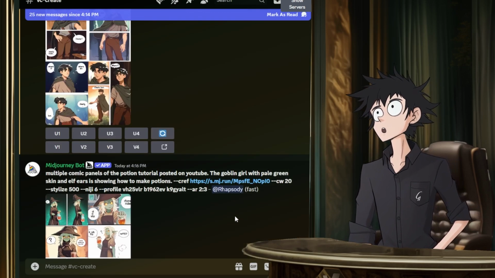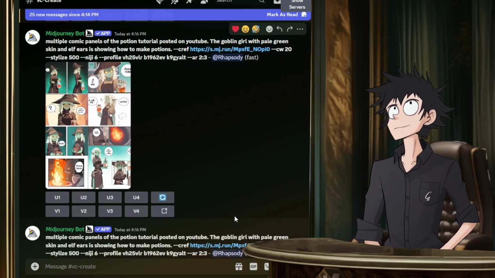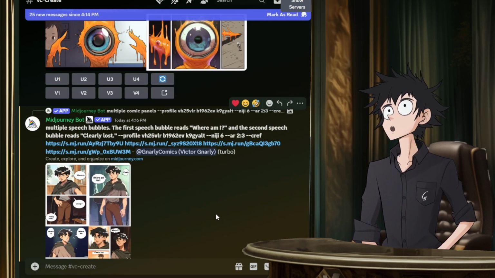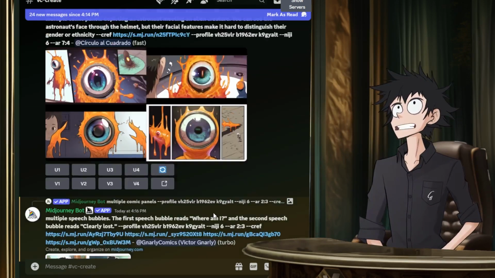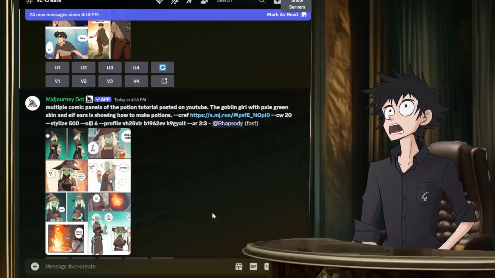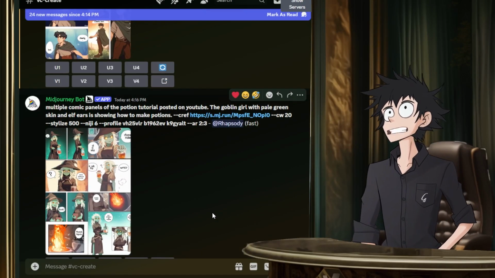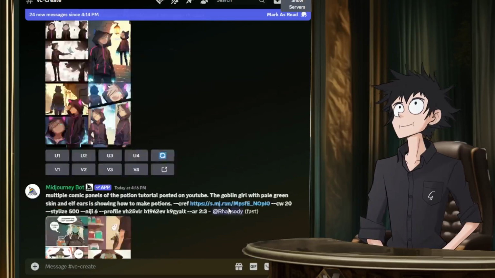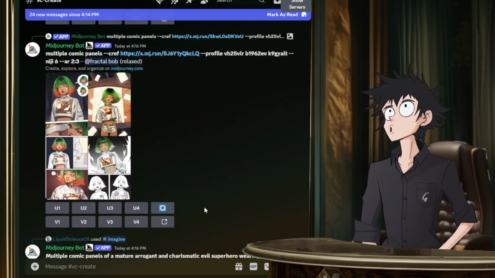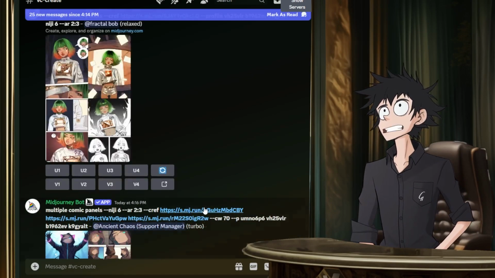Now you could probably do this without the profile codes, but I am curious to see how far you guys can make comics this way, by asking for the first speech bubble, the second speech bubble, and so on. I'm just curious to see what you guys can do with that. I've noticed reliability when it comes to doing that lately.